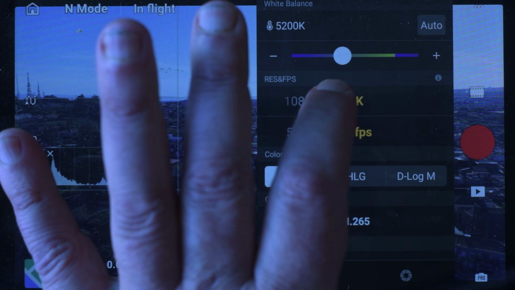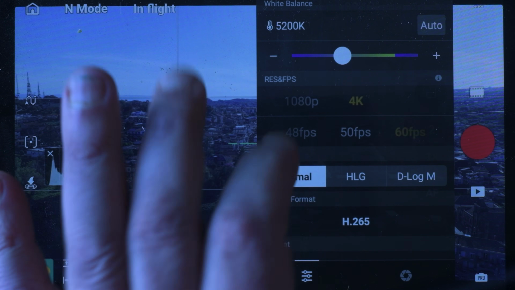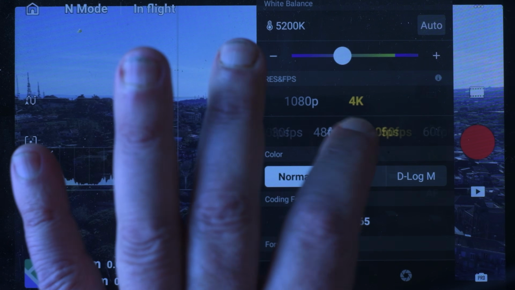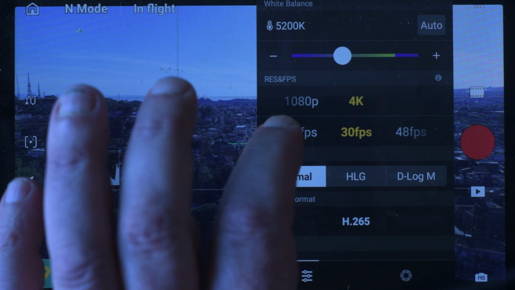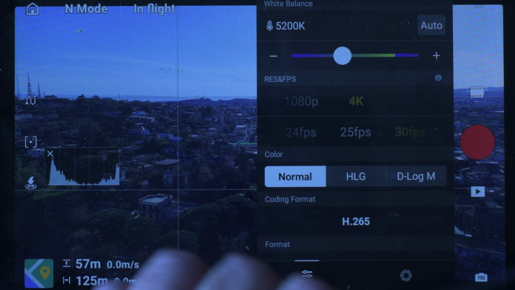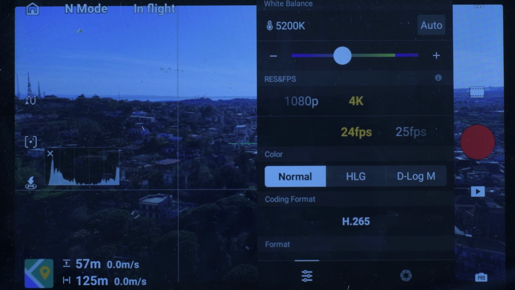Below the resolution there are options for different frame rates. The most widely used are 24 and 30. It is recommended to use a consistent frame rate across all clips in the same project. Higher frame rates like 48 and 60 frames per second can be used to apply some slow motion while editing.